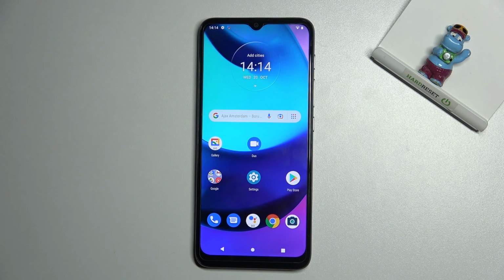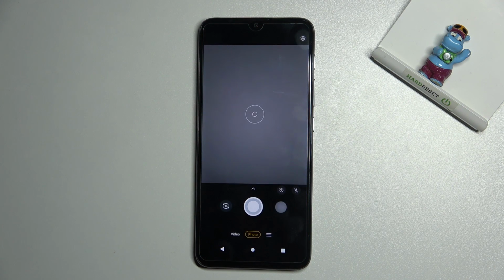Welcome, here I've got Motorola Moto E20 and let me show you how to turn on and off the camera sound at this device. So let's start by tapping on camera button to open it, and for now we are on standard photo mode. Let's take a picture. As you can hear, the sound is turned on.